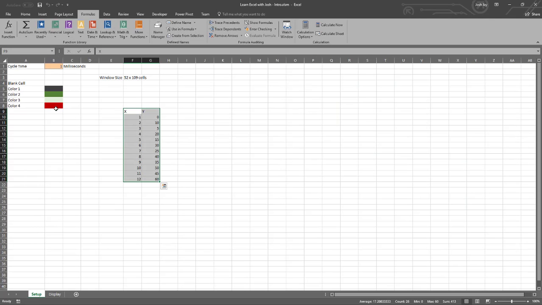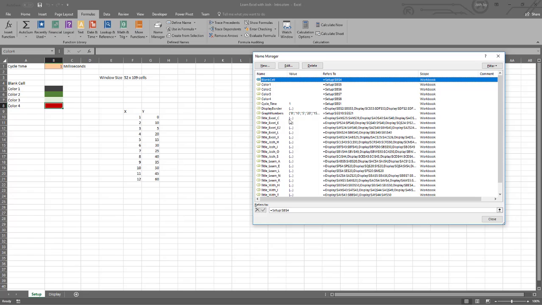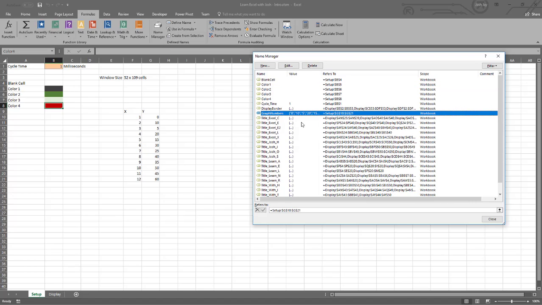And then in the Setup tab, I created one for the cycle time, one for the blank cell, and one for each of the colors here. And we also have the graph numbers here. And I believe that's all the named ranges we have.